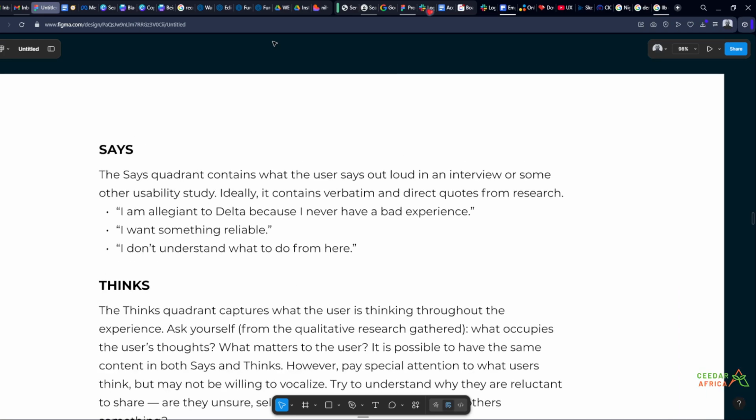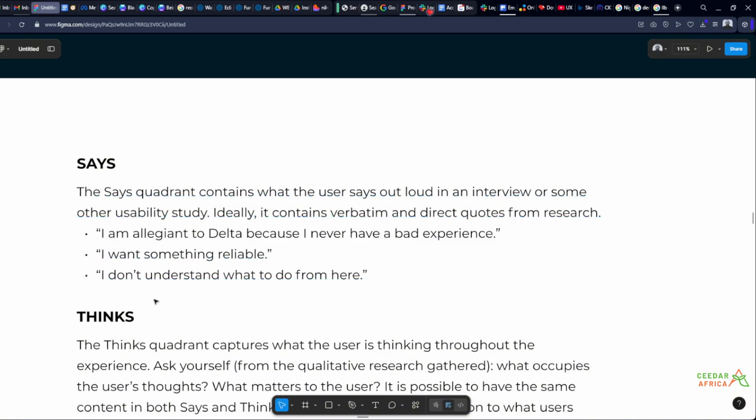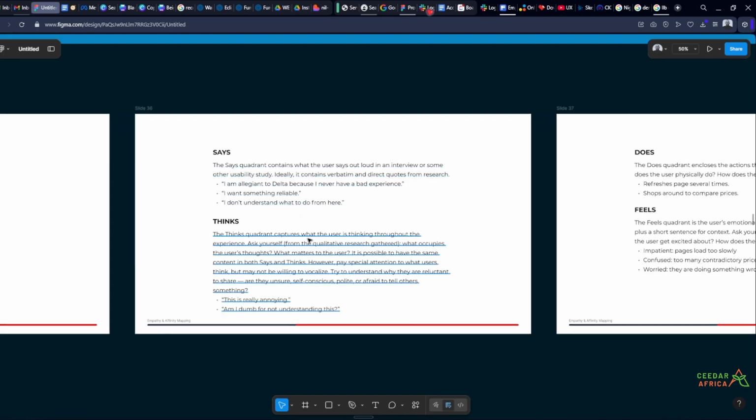So these are just some examples of what some users can say. I want something reliable. I don't understand what to do from here. So when you build a product, this could probably be in the testing stage, and then you give the user the product to test, and maybe the user is filling a form and gets stuck in one place, and some users can verbally say these things. So you put all this down in your empathy map.